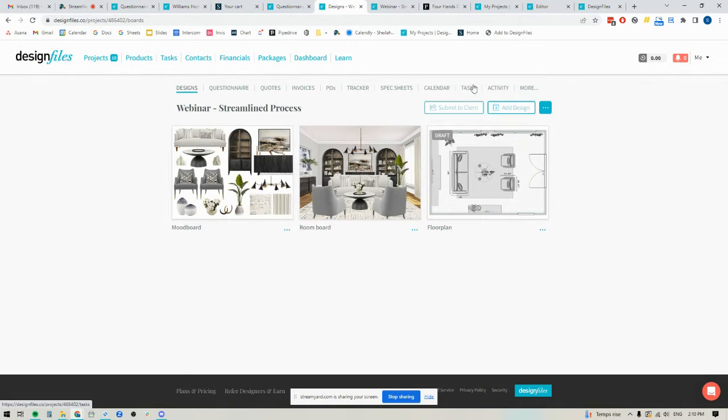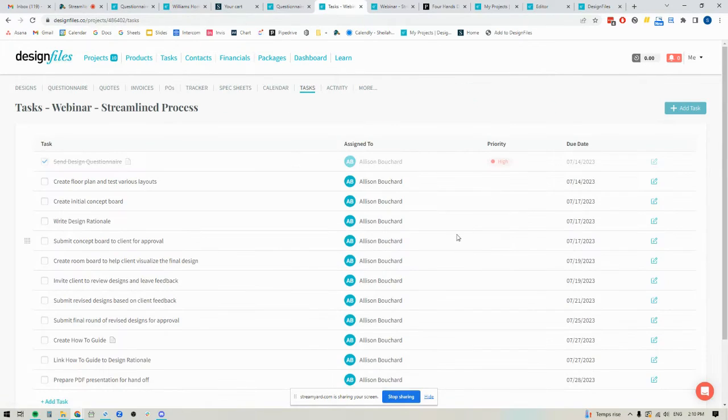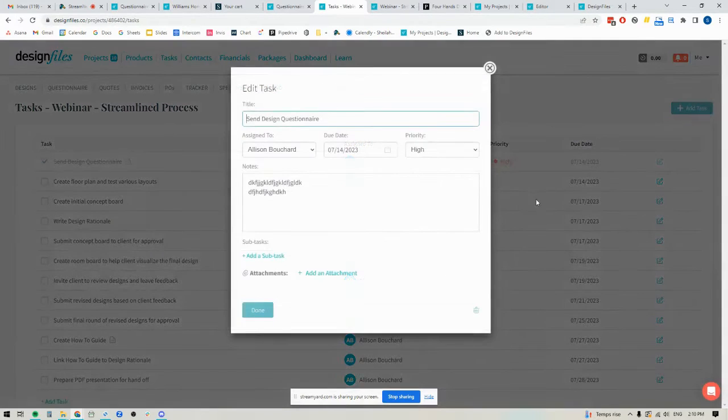So within Design Files, to help you stay on top of your projects, we have built in a new task management feature. And here you can just go ahead and create your detailed task list for everything that you need to complete for this project. You can assign it to specific team members. You can set priorities, set due dates. And if I go in here to just edit one of these tasks, you'll also see that you have the ability to add notes and add any additional attachments if you need to.